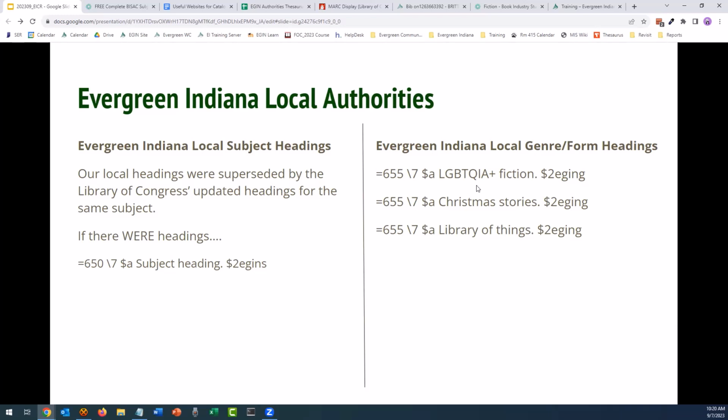Now, I don't know if the LGBTQIA+ fiction will be superseded by the one that I think was recently placed into the Library of Congress. I'm not sure. That would, of course, be determined by the cataloging committee.